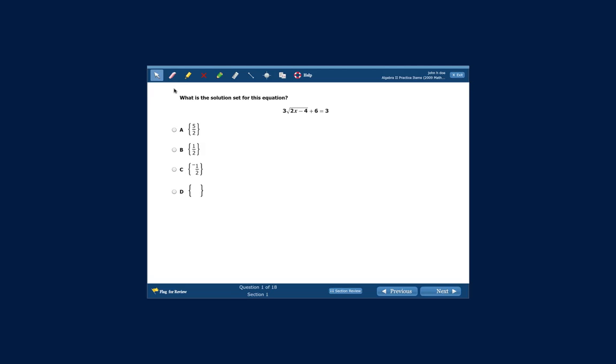Now read the first question, use the Eliminator tool to narrow down your choices, and use the pointer tool to select your answer. Use the Next button to proceed to question 2.